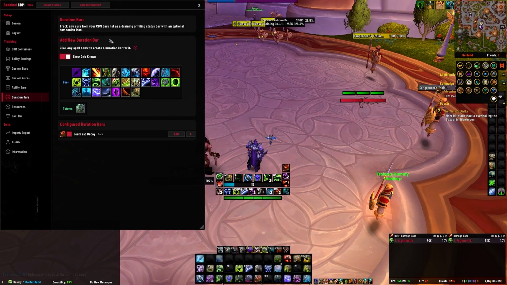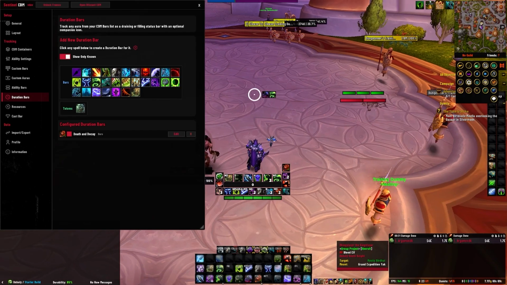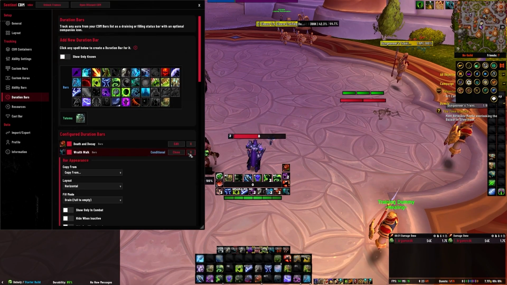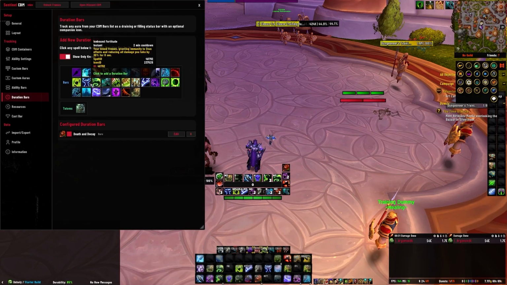And then, anywhere you see a question mark icon, it means that you can hover over it and get information. I actually probably need to update that due to some changes. So, let's say you add that, it just gets added as conditional. I think I already went over that. But yeah, that's duration bars.